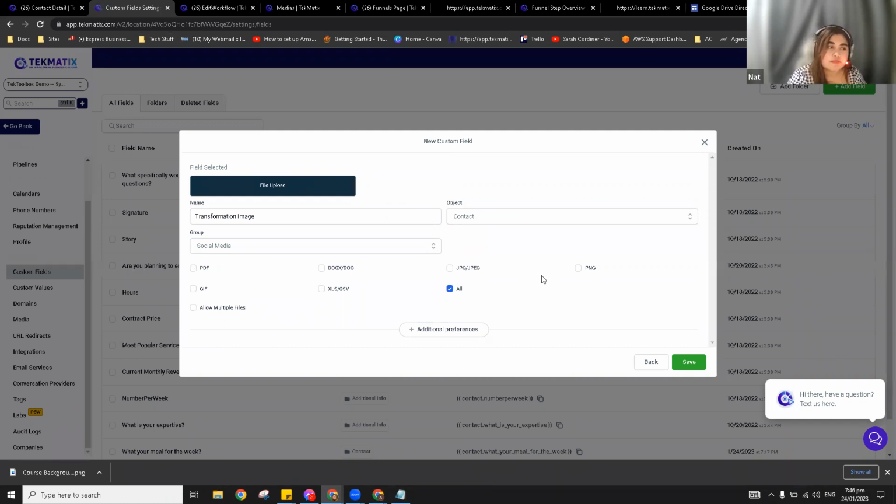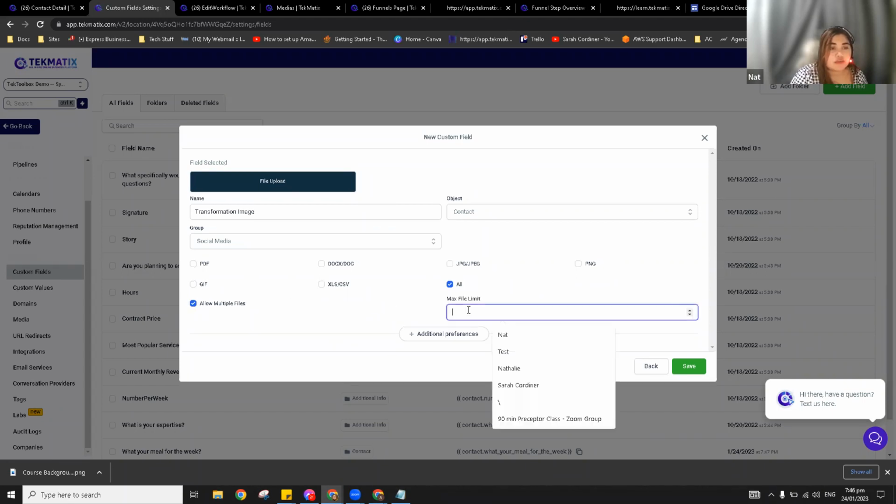It could be just an image, it could be a PDF or other stuff, but you can also select all. And this is where you can allow multiple files. So when you toggle this on, it will give you a file limit in here. I think this is just a number of how many files you can upload.